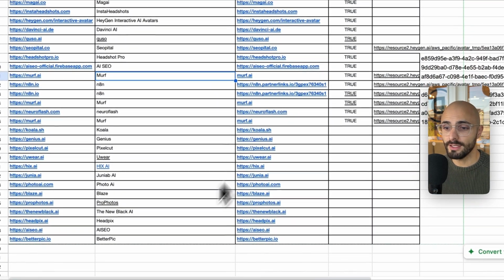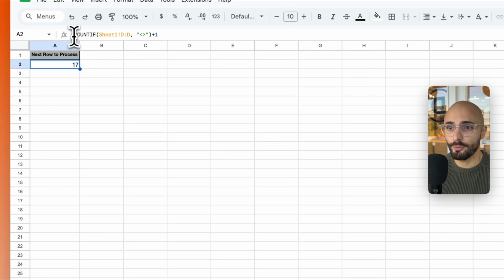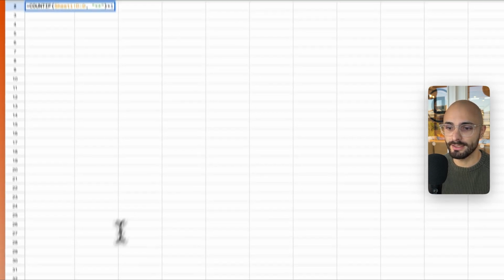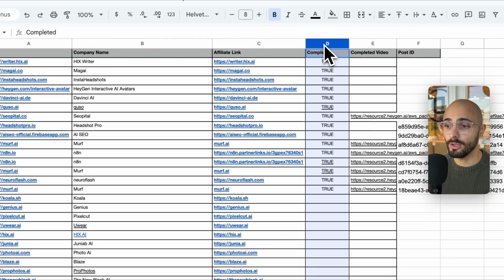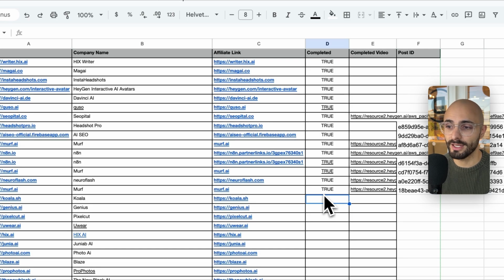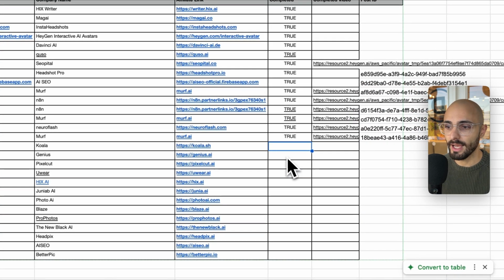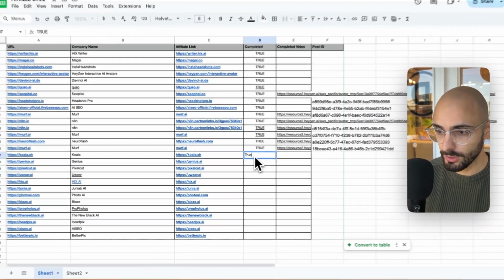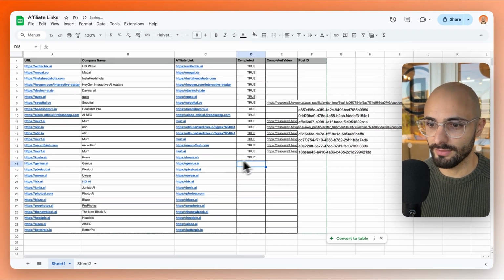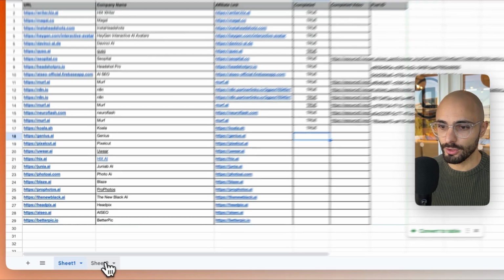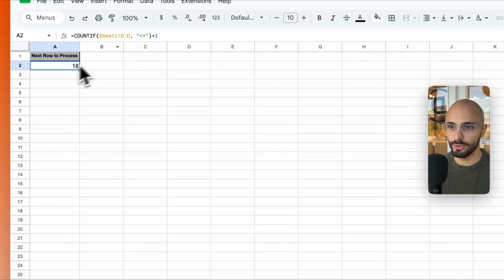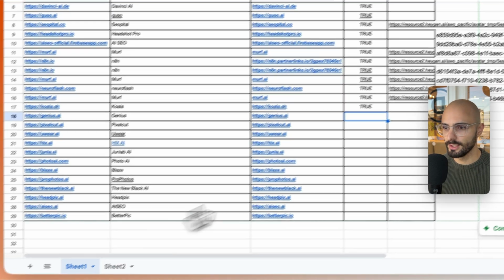Sheet 1 is all the affiliate links, and Sheet 2, and then this is a formula. And what this formula does is it just calculates in this column which is the first empty row that doesn't contain the word true, and it is row 17. And then when this value is true, or if it just has a value inside it, now the number is going to change to 18, because that's the next row to process. So that's what that formula there does.